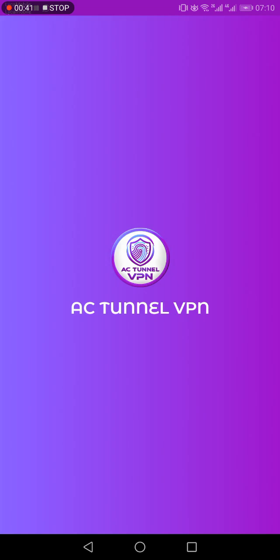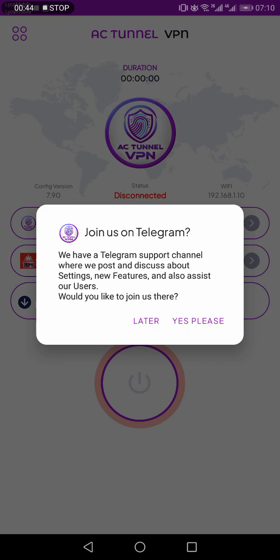But these initial steps need a data bundle, because they involve downloading and updating the servers, and so on and so forth. So you need to have a running data bundle, so that in the future, when you have no data bundle, you can use this AC Tunnel VPN to provide you with free internet.